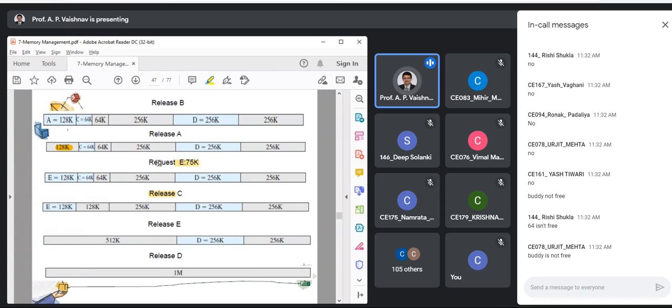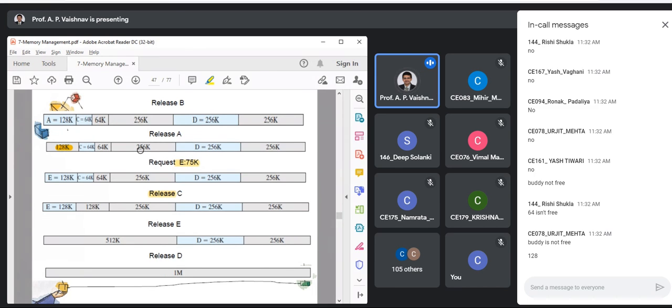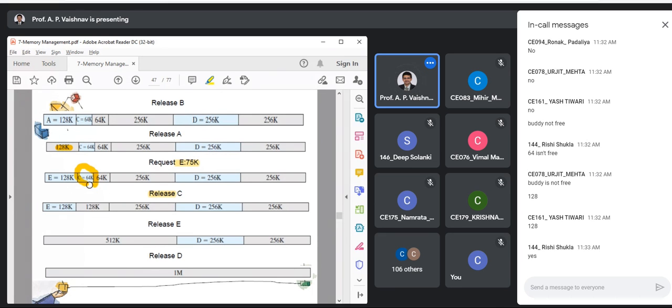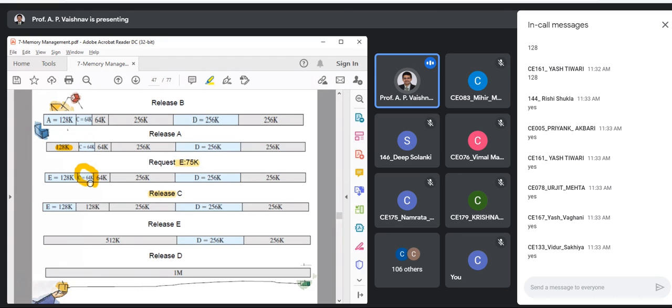Request 75K. Where can we accommodate that? We had 3 options, 128K, 256K, and 256K, right? But we start from left to right. So we go with this 128. That's correct, right? Next request you are given in the exam is release C, right? Where is C allocated? Over here, right? Is the buddy free? Yes, buddy is free in this case, right? So merge and make a large block.